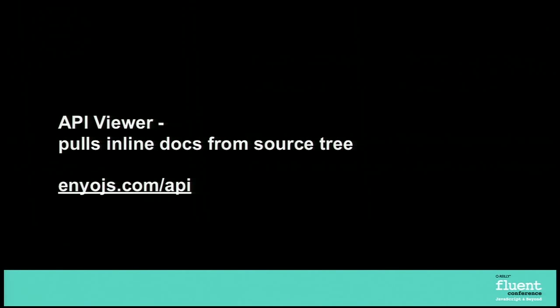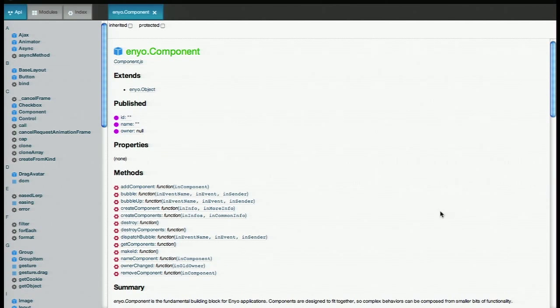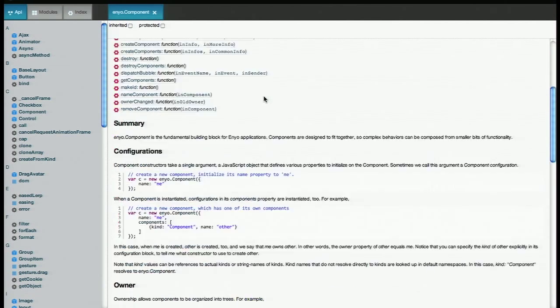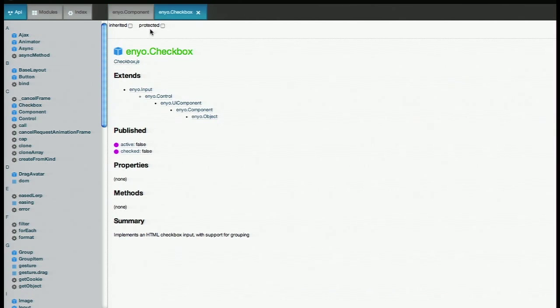API Viewer. This is actually bundled with the SDK, and this is live. It reads Enyo source code as well as library source live, and then gives you an online documentation viewer so you can see the way to use all these various kinds in your application. So here I've gone through, and okay, we're looking at Enyo component, but if we want to look at the checkbox, then it adds there.